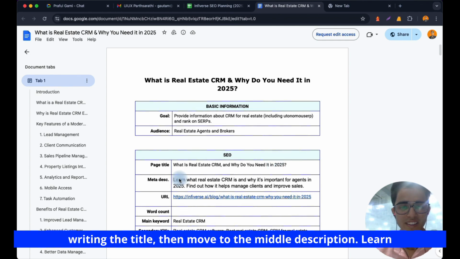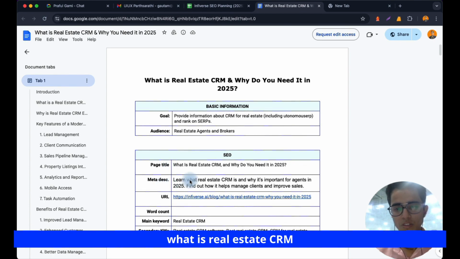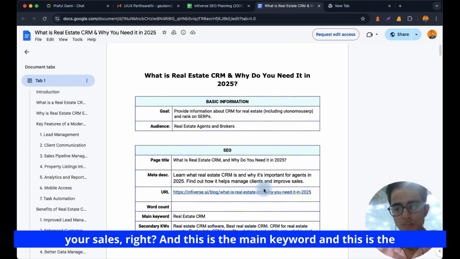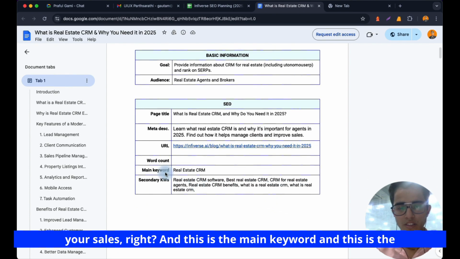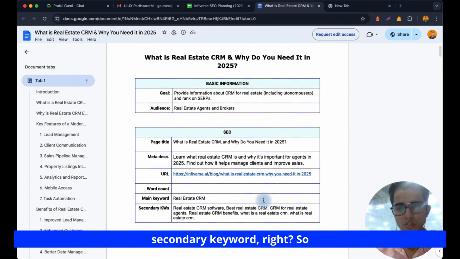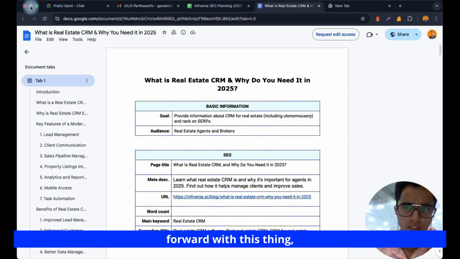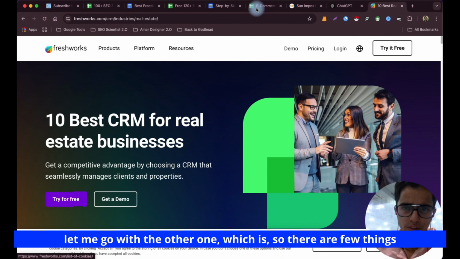After writing the title, move to the meta description. "Learn what is real estate CRM and why it is important for agents in 2025. Find out how it helps manage clients and improve your sales," right? This is the main keyword and this is the secondary keyword. This is a small box which you can create.